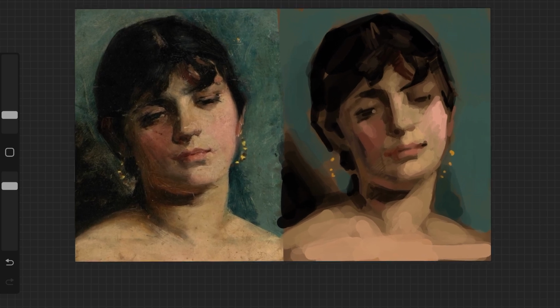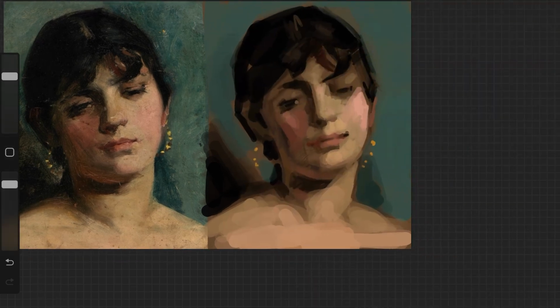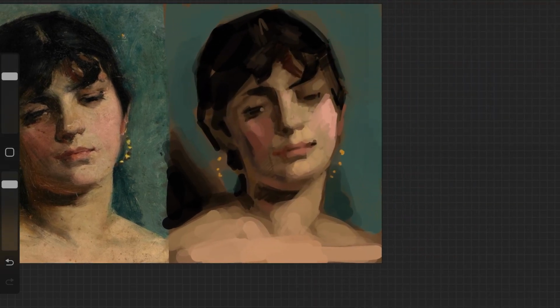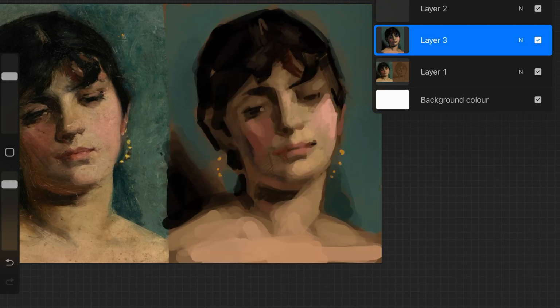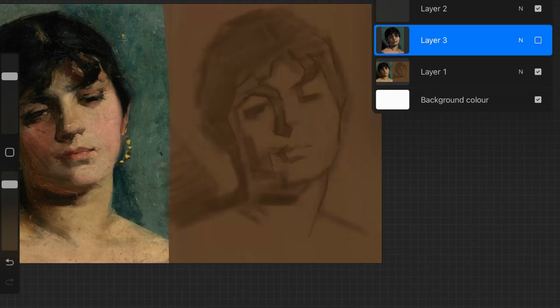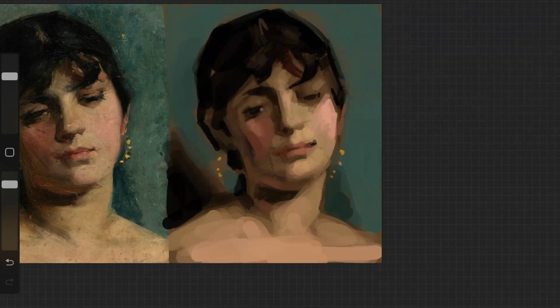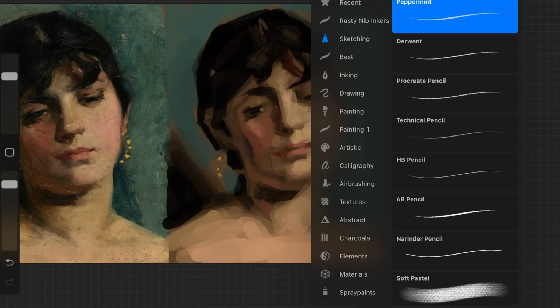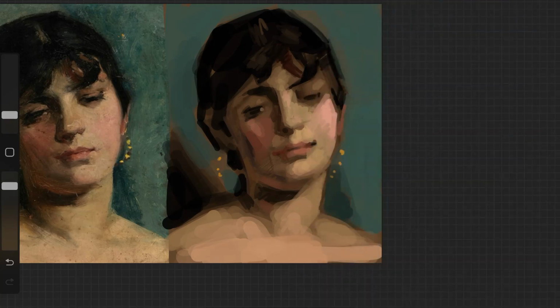But yeah, we'll leave it at that for today. Hopefully you guys enjoyed the session. In terms of tools that we used, they're pretty simple. We just used a peppermint from the sketching section for that initial block-in stage, and then I swapped to a really basic round painting brush, and I shifted the opacity and the size up and down a little bit.